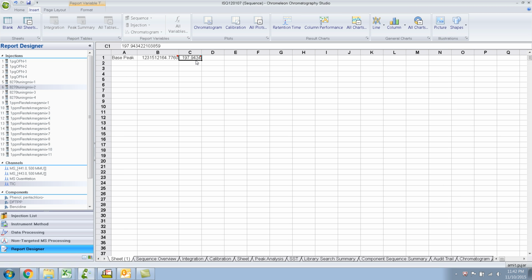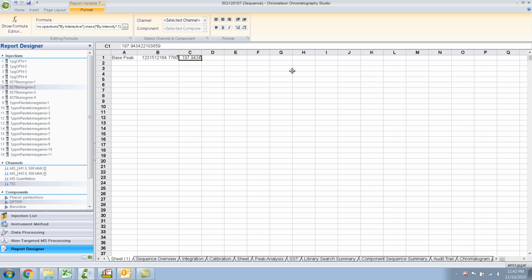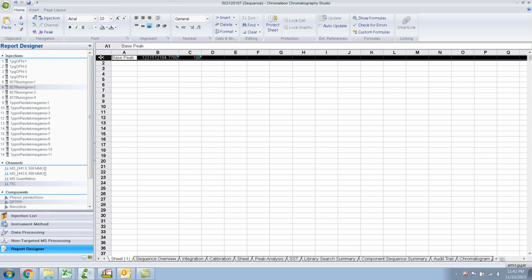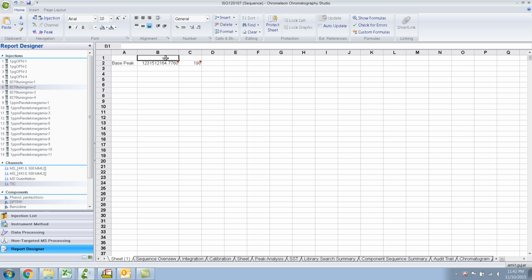So that's 197.9434. If you don't want to see so many digits after the decimal point, you can go to the format, I believe, and decrease decimals. So this is what you're used to seeing. Just like Excel, you can insert cells. So insert cell. This particular column, I'll name it as intensity, and this I'll name it as mass. Good. So I have something to start off with.